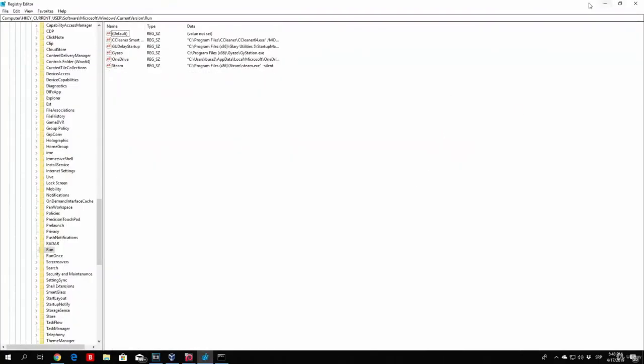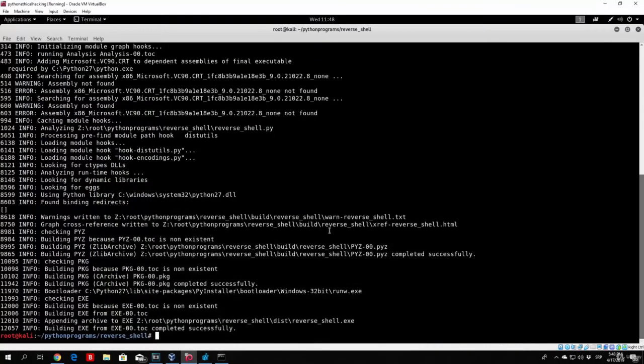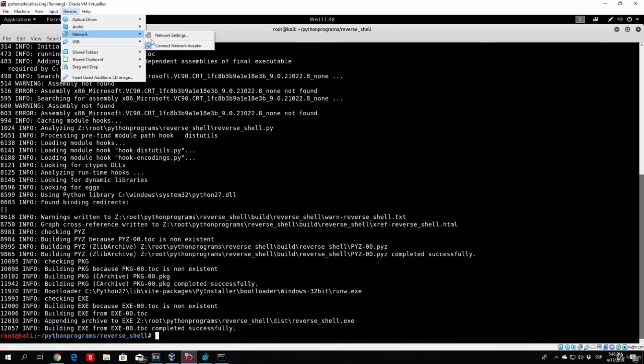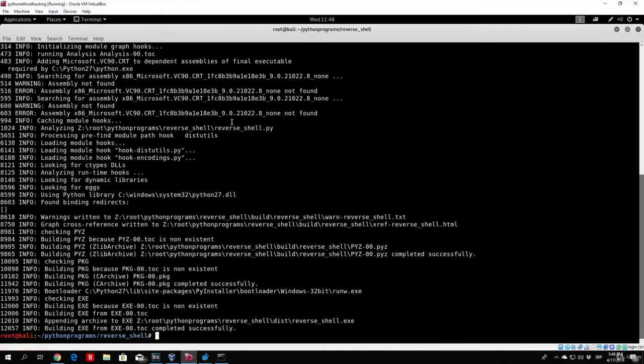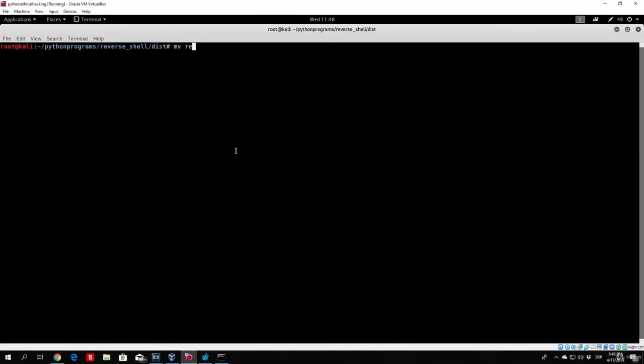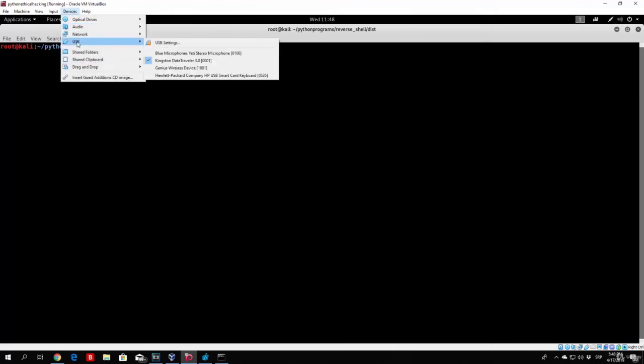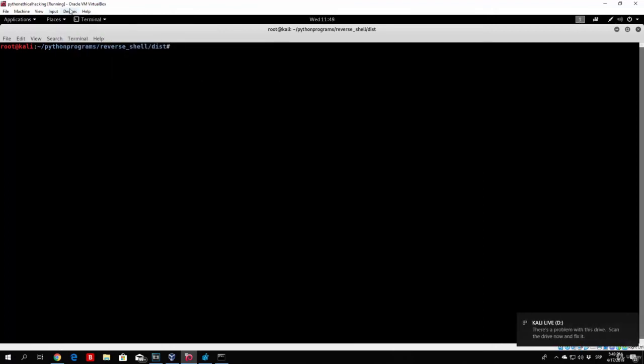So let's leave this open as well as this open, and let's unplug our USB drive in order to transfer the actual reverse shell. Let me go to this directory and move the reverse shell to media, root, and the actual USB drive. Let's see, why is it not plugged in yet? Let's unplug it and plug it again. For some reason it won't plug in. Okay, so let's wait for it to plug in.